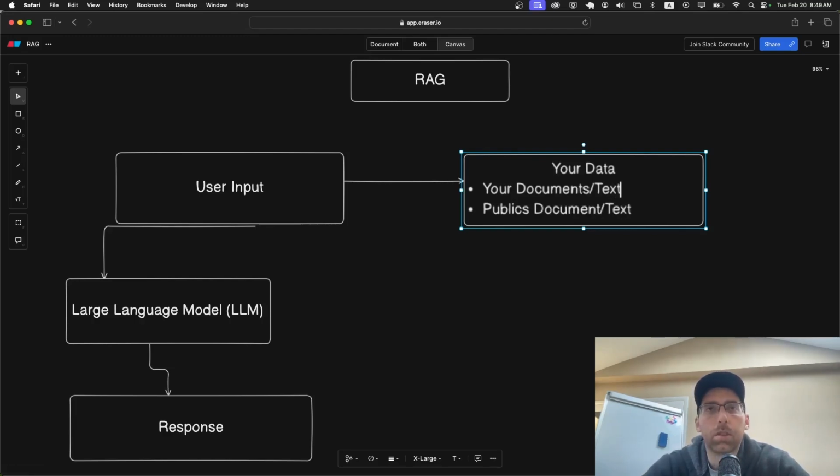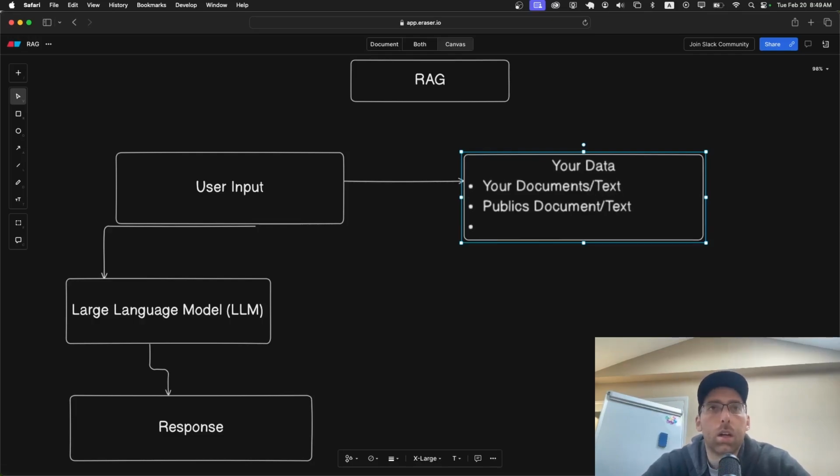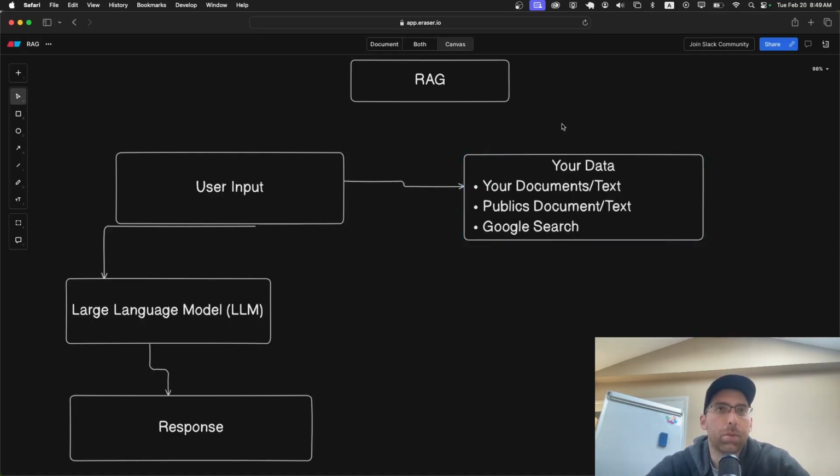Really, everything should be text at the end of the day. It could be maybe a Google search, and so on and so forth. So you can see your data blob could actually get quite big, right? Google search, your documents, public documents, that could be a huge chunk of text. And figuring out which one is relevant to the user could actually be a pretty challenging problem.